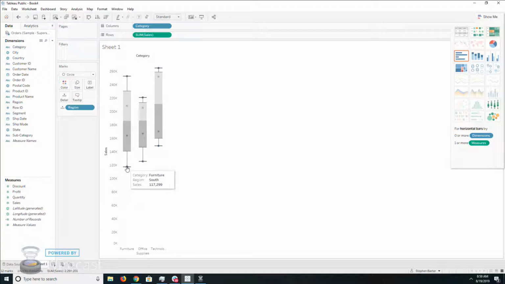So you can see here that furniture is doing the worst in the south. We have central doing it in the first quartile range. We have east, and then we have west. So once again, we have office supplies over here. The best performing area is the west side. We got east in the upper quartile range, central in the lower, and then down here the south. And this area here where the transition from dark gray to gray, that's going to be our median.